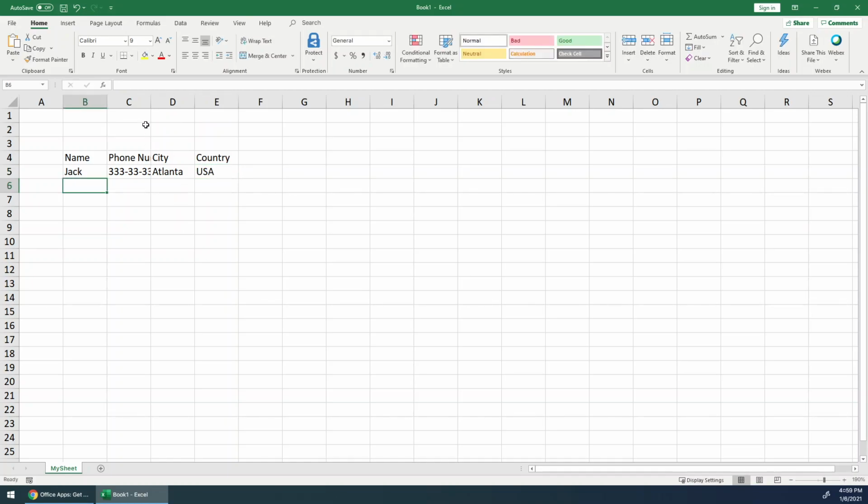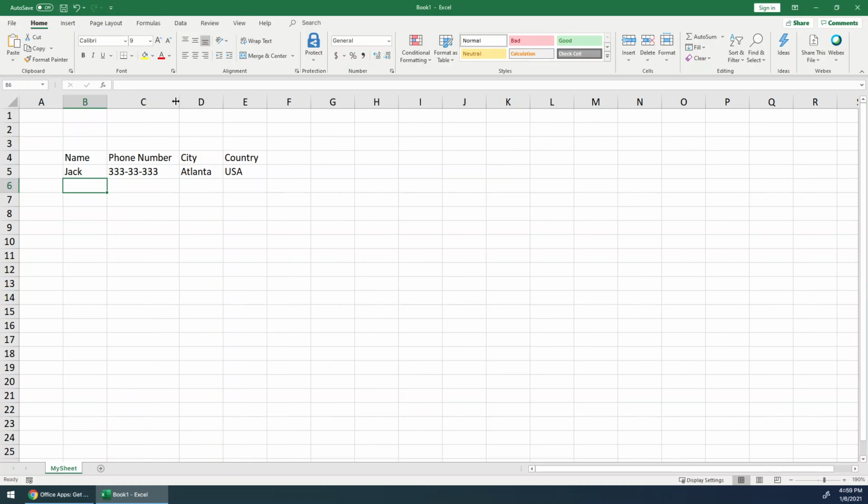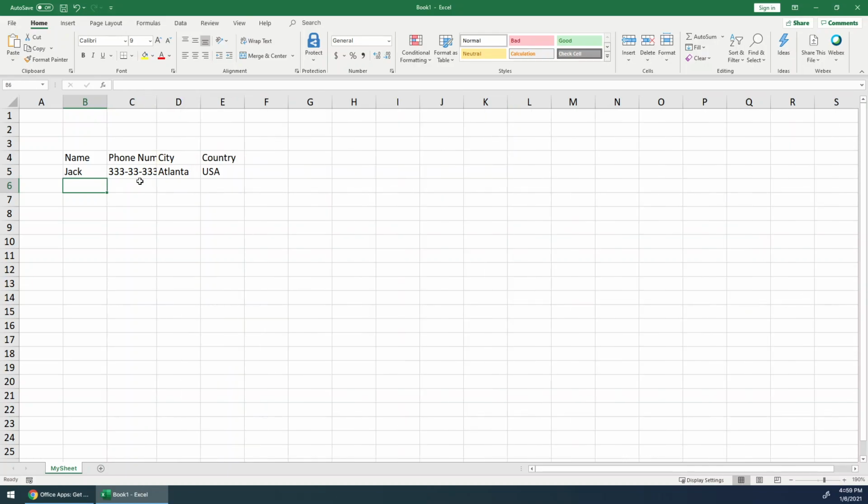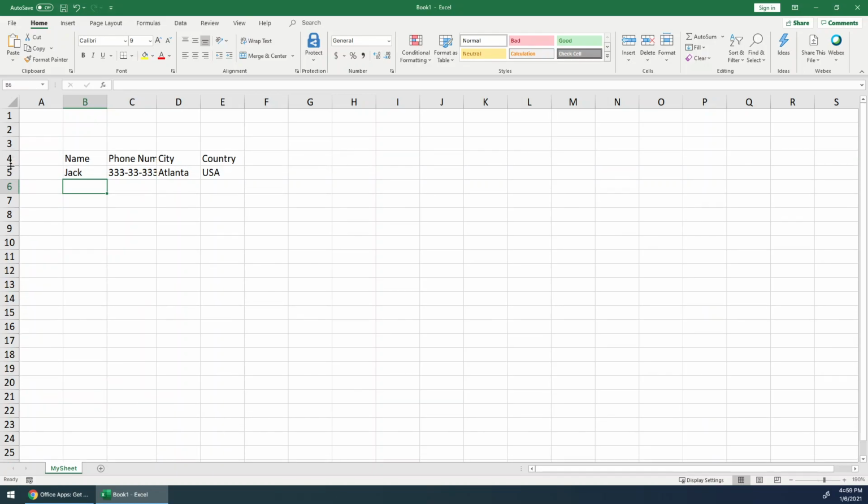In order to resize the column, you have to click between the two columns. As you can see, the cursor gets changed into a plus sign or double cross arrows, and you can drag the column based on the size of the text. Similarly, in order to resize the row, you can place the cursor between the two rows and drag the cursor in order to resize the row.